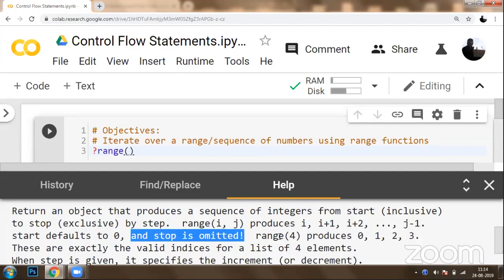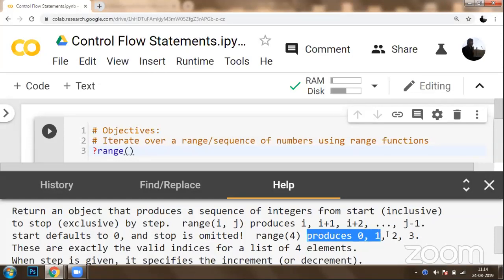So for an example, let's say if you print a range up till a value of 4. So 4 here is the stop value. So the starting value will be 0 followed by an increment by 1, and it will go up till j minus 1. So if j is equal to 4, the last value printed will be j minus 1, which is equivalent to 3. So this is how you define range function.